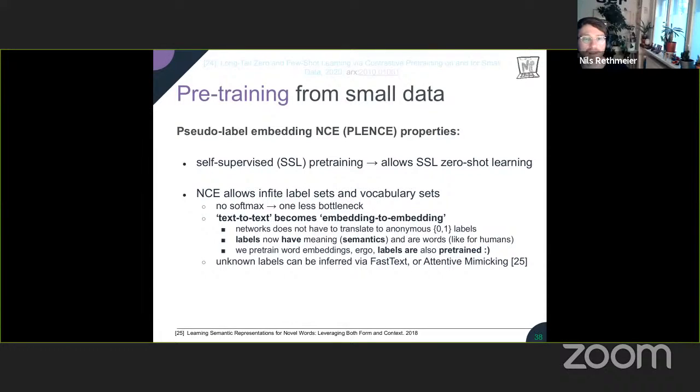So what NCE gives you is it allows you infinite label sets and vocabulary sets. Of course, in practice, they're never infinite. But what you're basically doing here is you're undersampling your softmax. Again, if you remember word2vec, which removes one thing that, I mean, softmax is typically regarded as a compute bottleneck in many architectures. And you still stay in this text-to-text prediction problem, but now you predict embedding to embedding. So you have no more translation from dense embedding representations to sparse labels. You just stay in the same space, so you don't have to learn this translation.